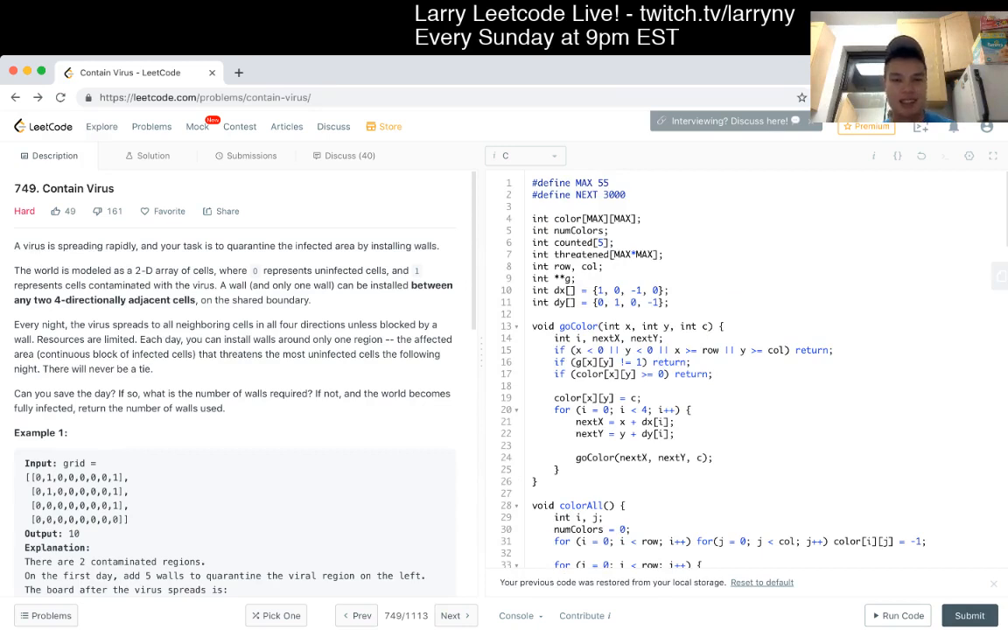But otherwise I think this is relatively straightforward. It's just about getting your depth first search to be very precise and correct and exactly what you need it to be, which is always a little challenge.